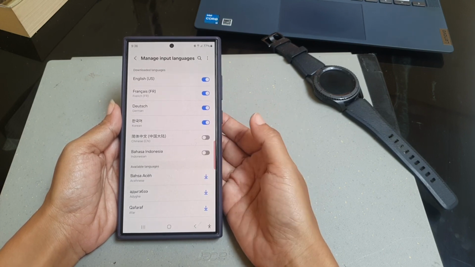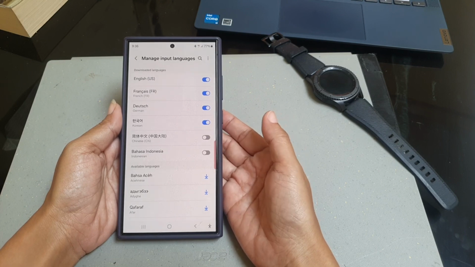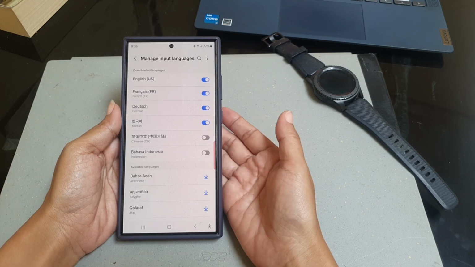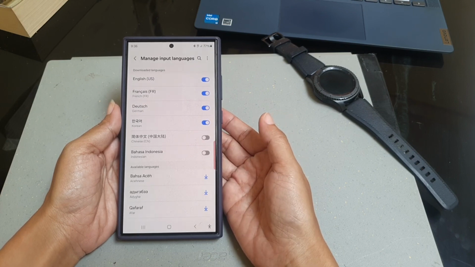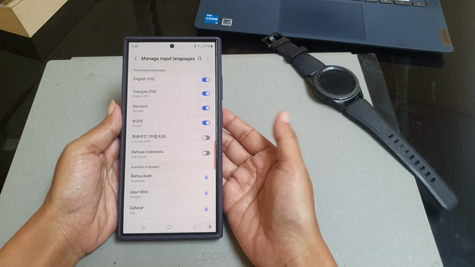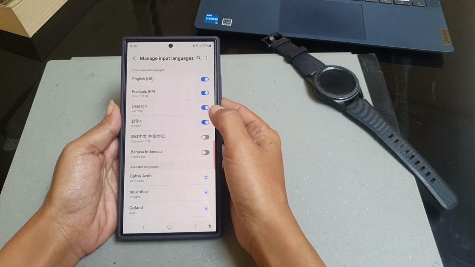It depends on the language. For preloaded languages, since you cannot delete them, then you can disable them. To do so, tap the blue on off switch next to the language until the switch turns gray to turn it off.